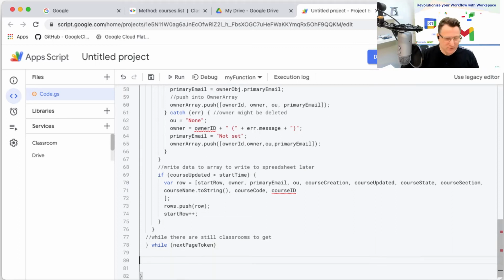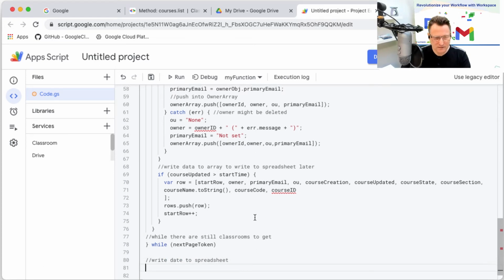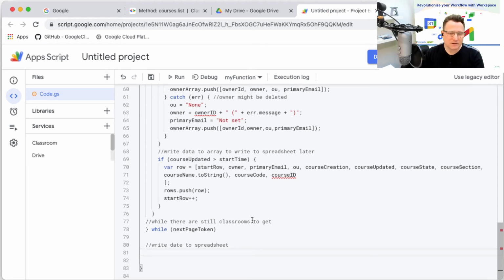after we've finished looping around, we're now going to write it out to a spreadsheet. To do that, let's start off, let's set the name for our spreadsheet. So let's call my spreadsheet, and let's call it Dashboard Classroom listing, let's try that.